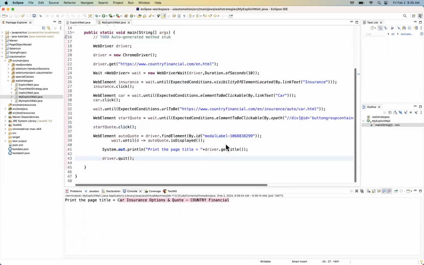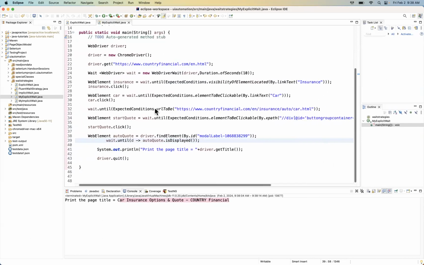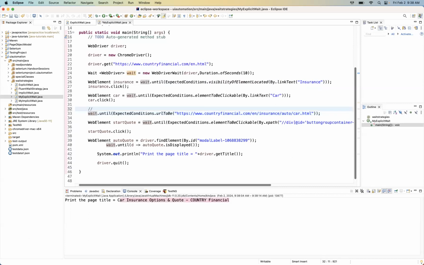All right, so let me add thread.sleep here to see the execution a little bit better. Before that, we can also check one negative condition against URL to be, right? So this is the positive test.